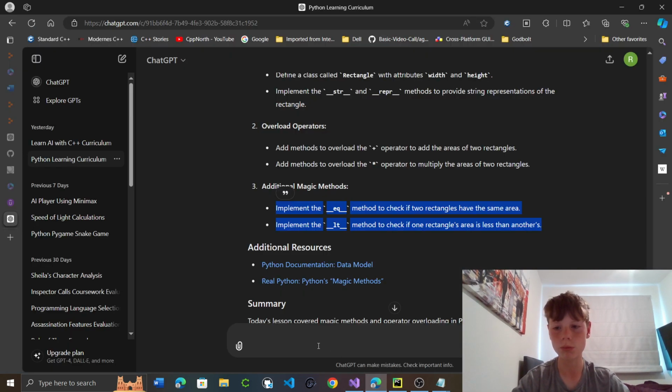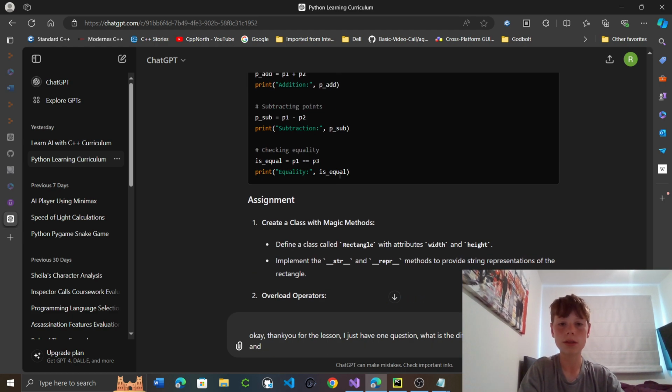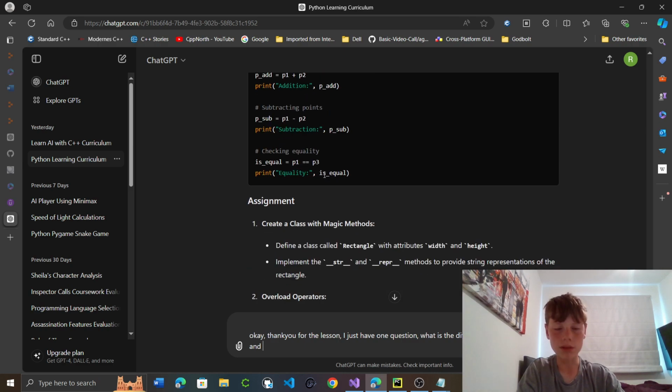Now I'm just going to ask it what is the difference between... Okay, I'll just read this first. So today's lesson covered magic methods, operator overloading, customizing the behavior of objects with both functions and operators. Practice these concepts with assignments. Great job. See you tomorrow. Okay. Thank you for the lesson. I just have one question. What is the difference between underscore underscore str and the other one, repr?